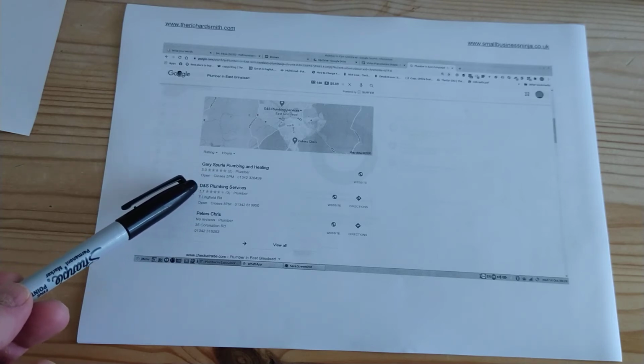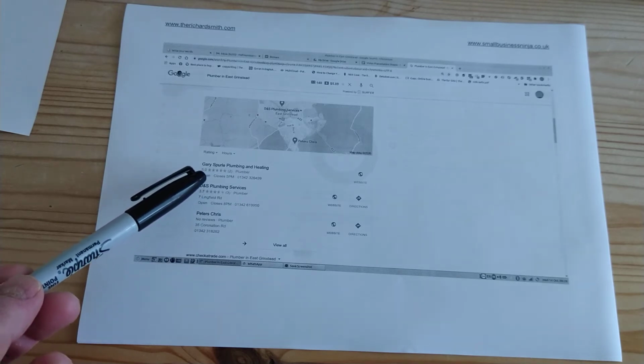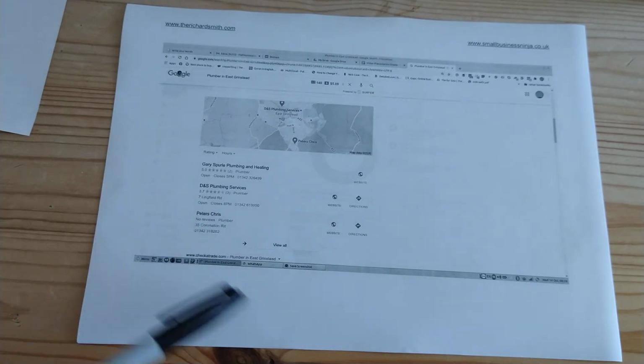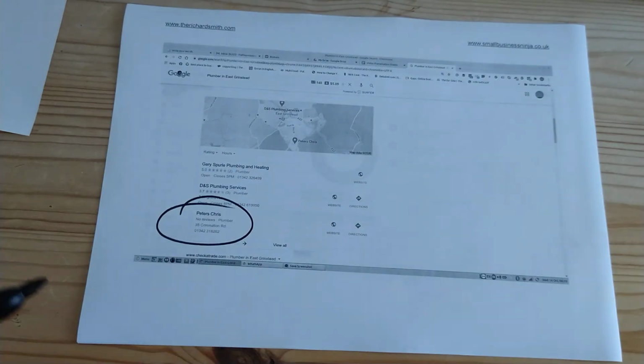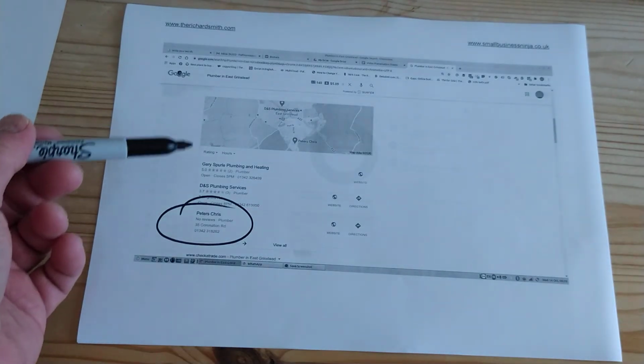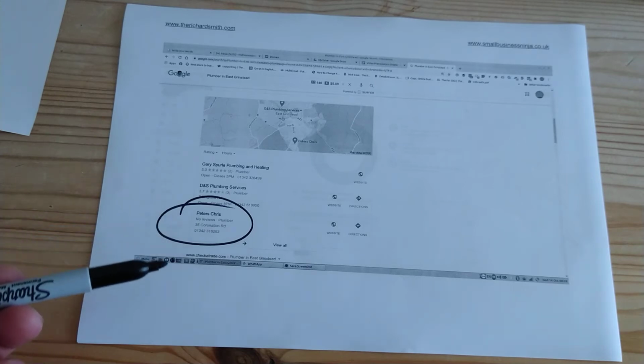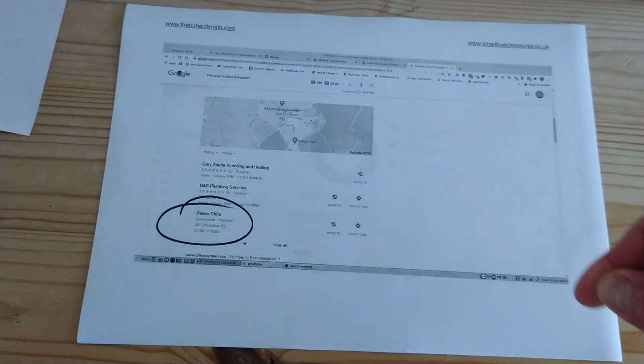DNS Plumbing has a 3.5-star rating with 3 reviews, and Chris Peters has no reviews at all. So that's an interesting one. From your point of view as a consumer, these are giving you your options a little bit lower down the page. Now, if you're looking to get ranked on Google, every other option appears lower down the page.